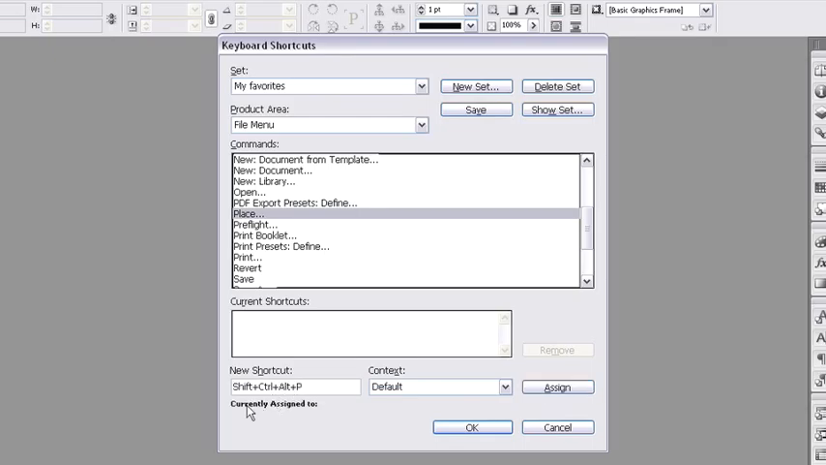And you'll notice here it says currently assigned to nothing. Perfect. That means we don't have any conflicts. So now I'll click Assign. If I was on the Mac, I would have been pressing Shift, Command, Option P, but you get the idea. Now, if P reminds me of Place instead of Command D or Control D, that's that much easier. Now, a couple of things about keyboard shortcuts that I want to point out.